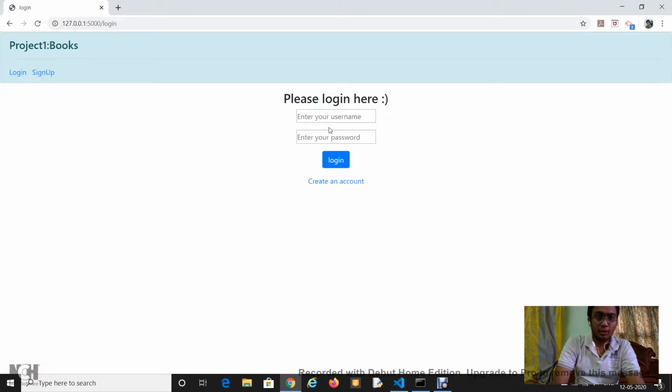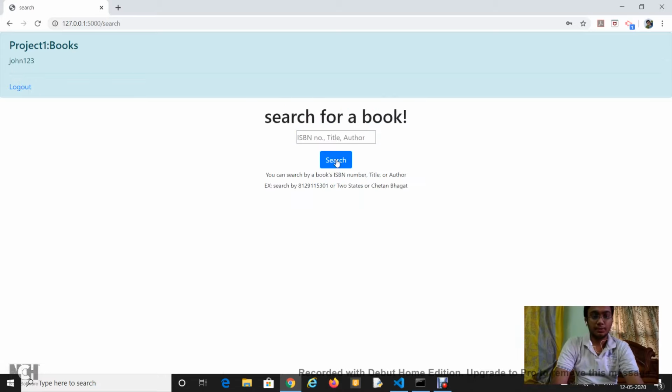Now let us go and log in. The username we have given and the password. Let us log into the website. Yes, we have logged into the website and here we can see the username which we have given, and here we can see a logout button, a search for a book, and here we can search for a book by author or title or ISBN number.